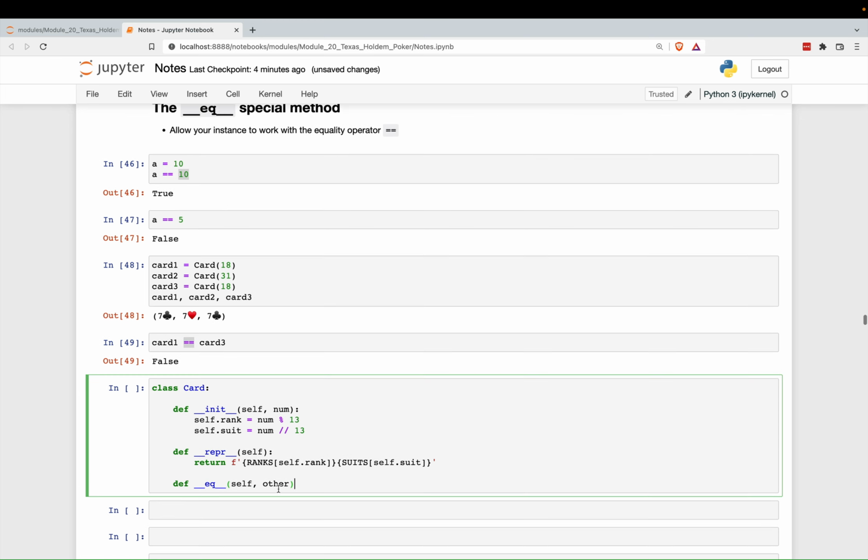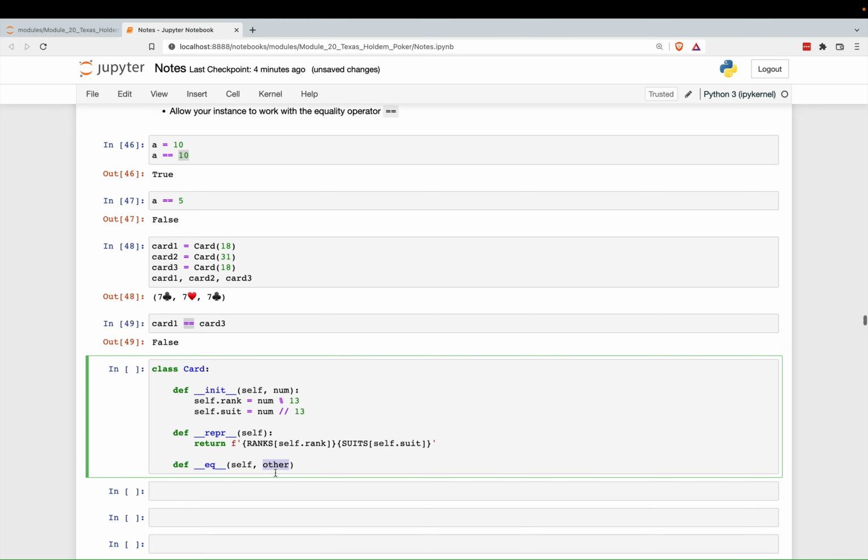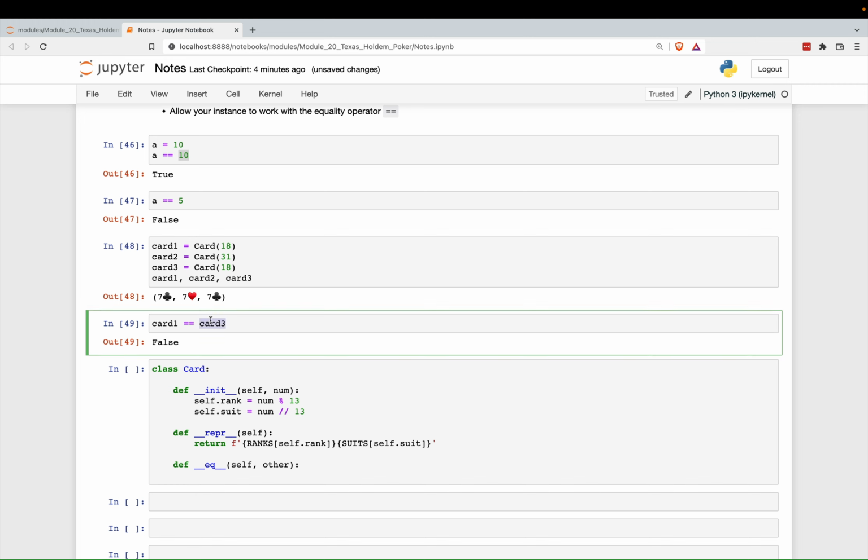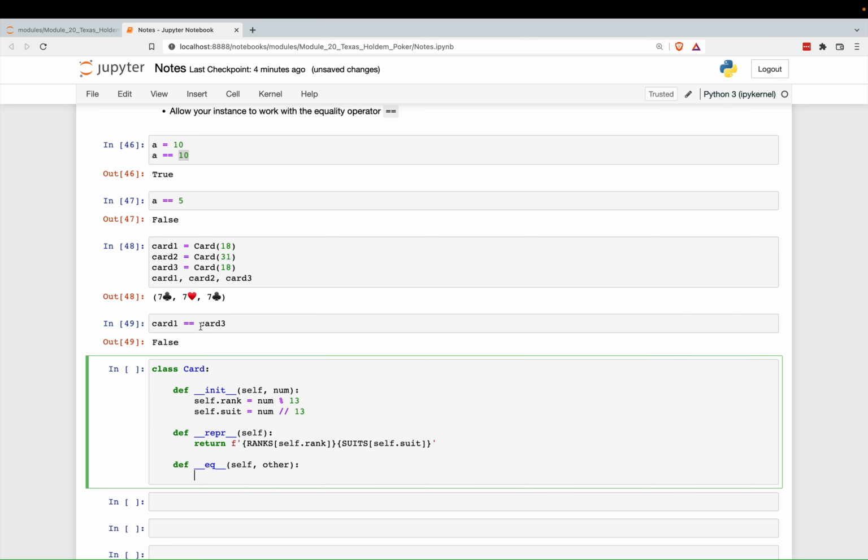So the way it works is you have to define it with one other argument, this other parameter, and this will be passed the other thing. That means the other one on the right side. So it's like saying card 1 will be self, and card 3 will be the other object being passed over here. That's just the other argument that's passed. So it's sort of like a function or a method call, but without the actual parentheses.